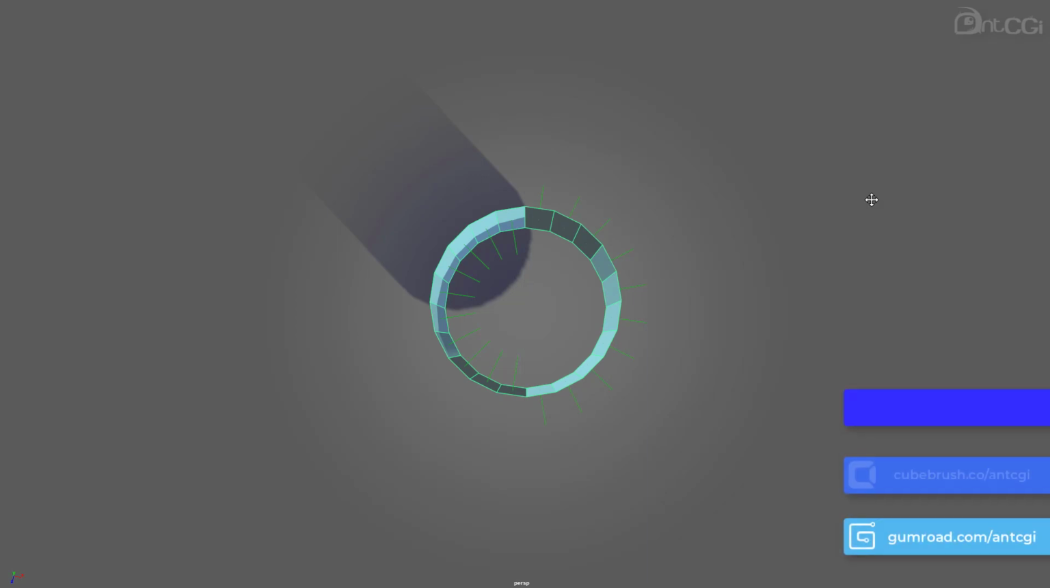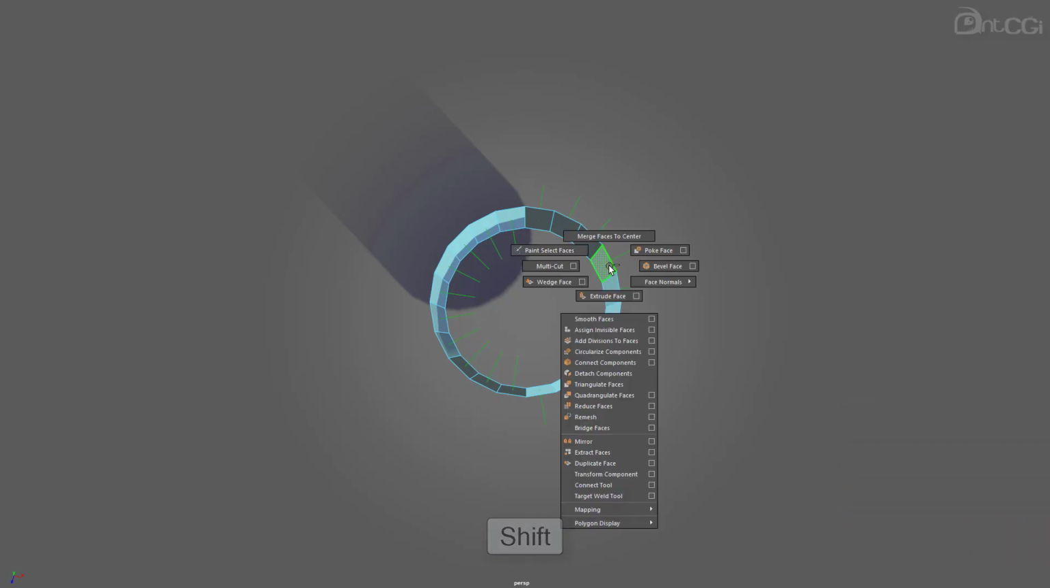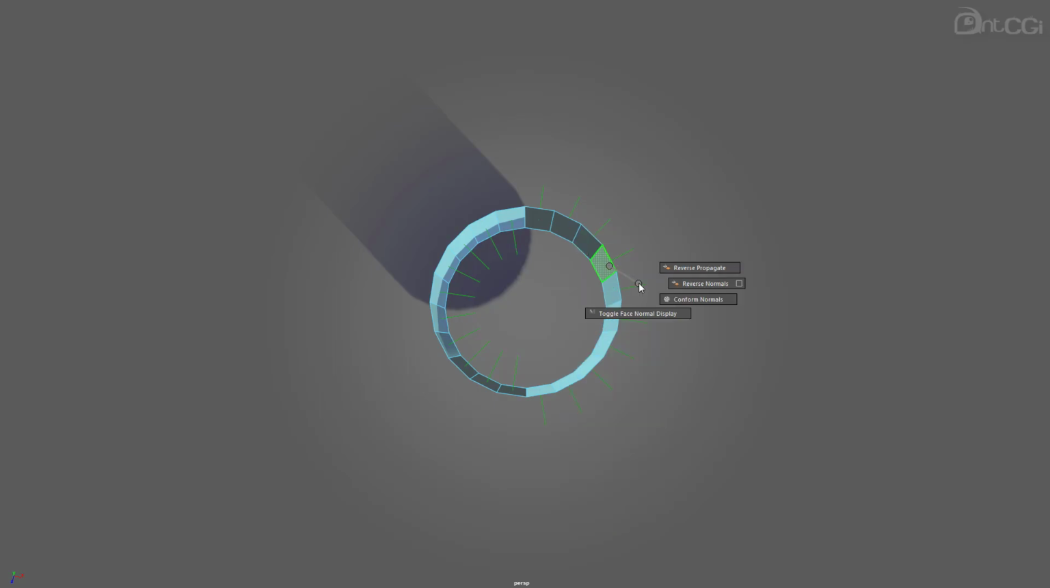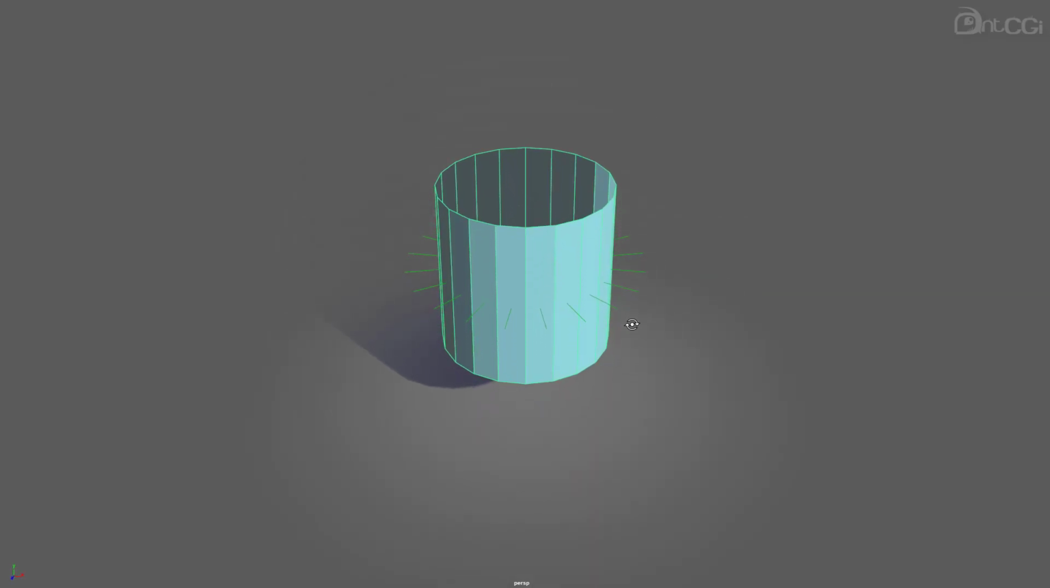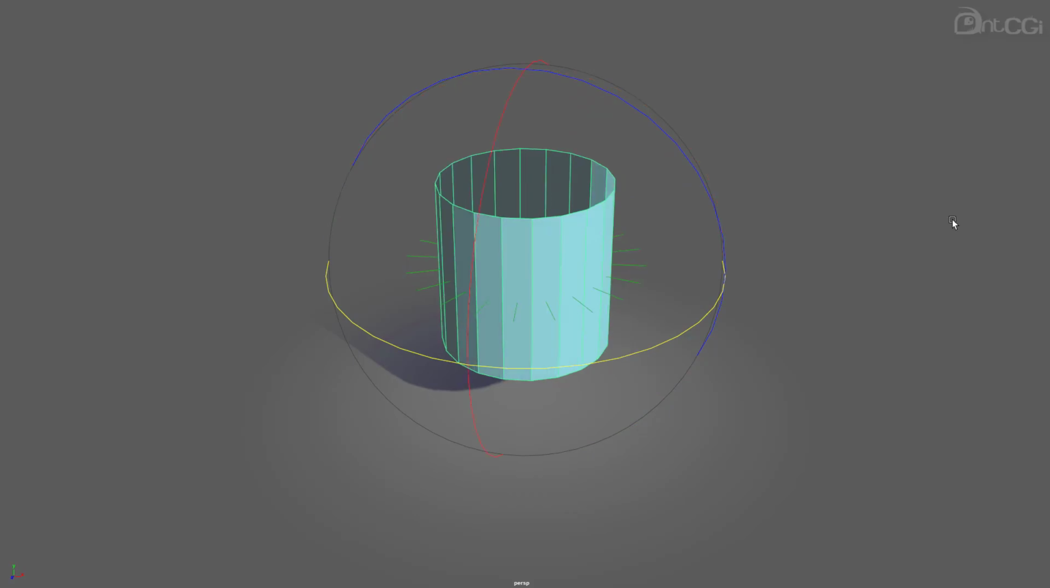We can quickly fix this first by selecting one of the faces, and then hold Shift and right click to bring up the marking menu, and then go to Face Normals, Conform Normal. So now they are all pointing the same way and are being lit from the outside. But what if we don't want this cylinder to look as angular as it does? Well, we need to change the way the normals are pointing so it's instead smooth shaded rather than flat shaded like it is now.